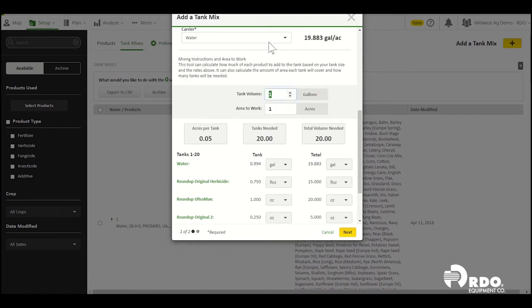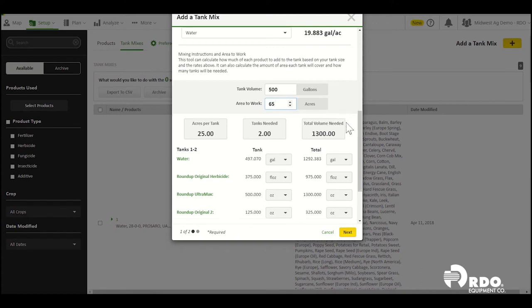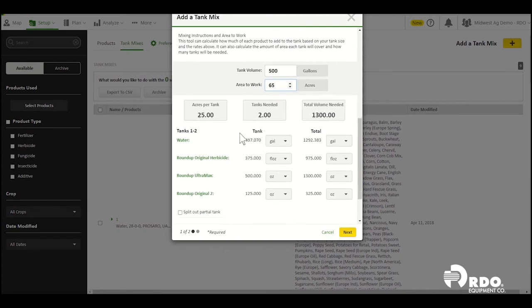So let's say we've got a 500 gallon tank, and the number of acres that we're going to be working, let's say we're going to do 65. This little calculator here tells you how much you're going to need of everything. So the total gallons that we're going to need for our job, and then the total ounces for each of those products that I added in this tank mix.